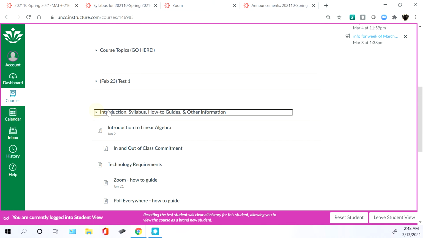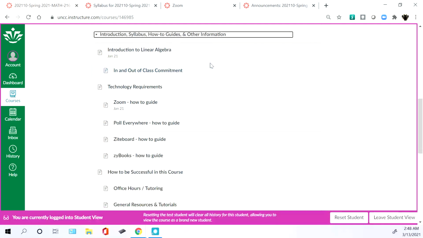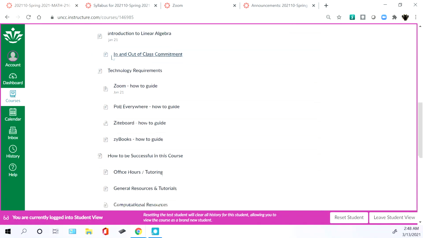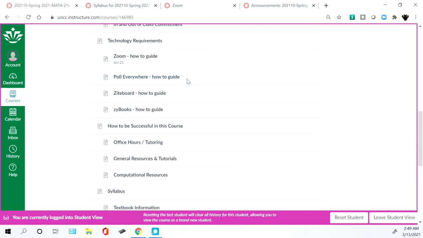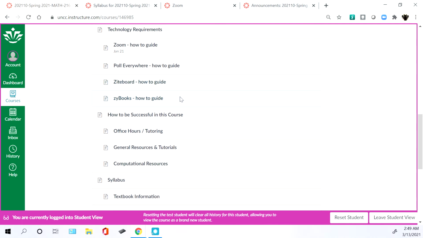This next module deals with the syllabus and various things attached with the syllabus. So this one just gives you an introduction of what is this thing called modern algebra, some time commitments in terms of what you should expect the workload to be, technology requirements. So this is just saying, in order to get through everything in our online course, what are some expectations of what sort of things you would need: how to access our class through Zoom, how to access Poll Everywhere, how to access Ziteboard, how to deal with Zybooks.